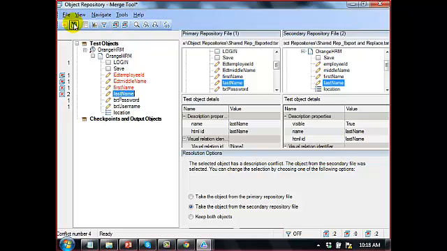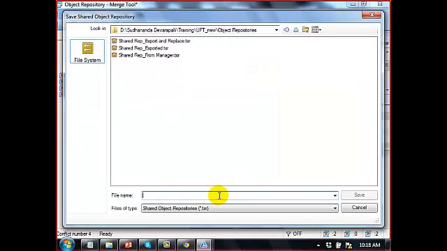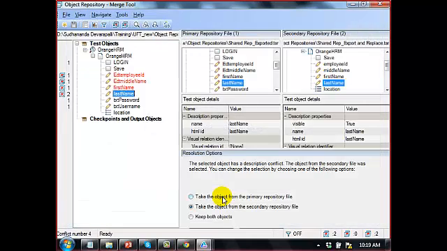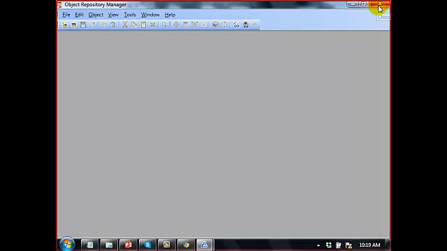Now I have updated everything, so I merged both the repositories and saved it. Whatever repository you are merging is also a shared repository, and it will merge into another shared repository, that's it. Now what is the repository name? I will just give it as final, save, done, close it. That's how you merge the repositories. When you are merging, you just have to take care of the conflicts that you will get.